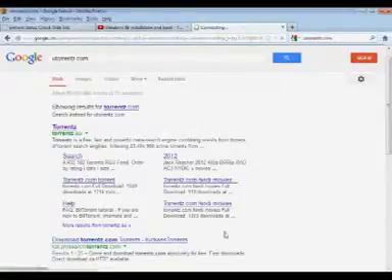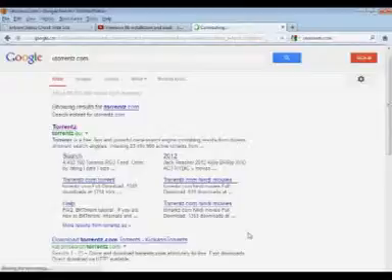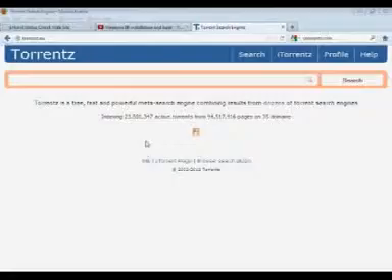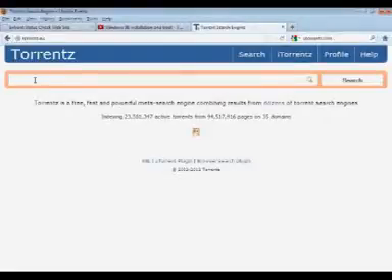And we'll let it load. It's still loading, and now we have our Utorrentz homepage open, and it has a search bar. The search bar is where we're going to be typing the name of the file, game, video, whatever we want to search. It is typed in the search bar.